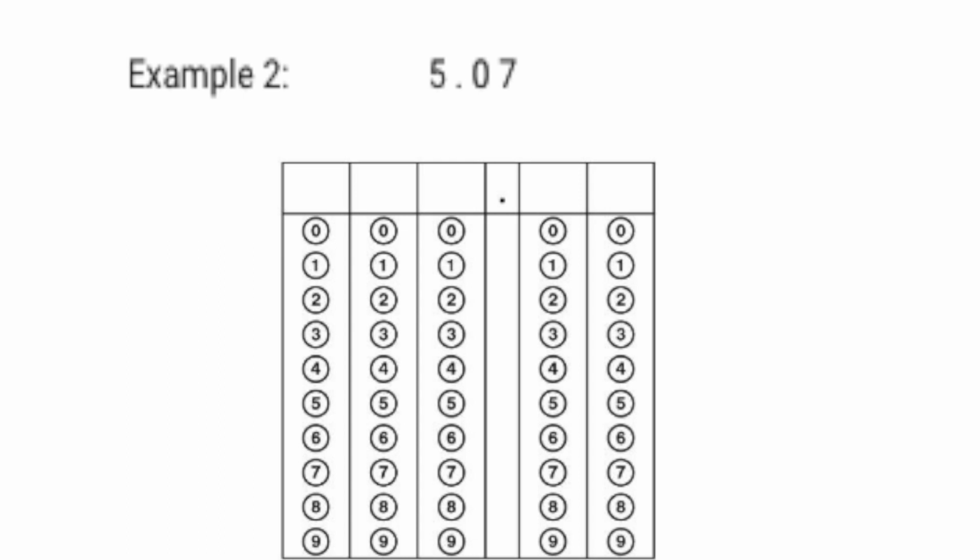In this next example, I have 5 and 7/100. So my first step is to label the place values. I have the hundredths, the tenths, and the ones. Then I'll go to the answer document and label the correct place values. I have the hundredths, the tenths, the ones, the tens, and the hundreds. All I have to do now is put the correct number in the correct place value.